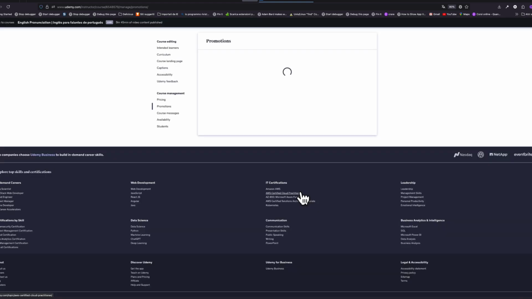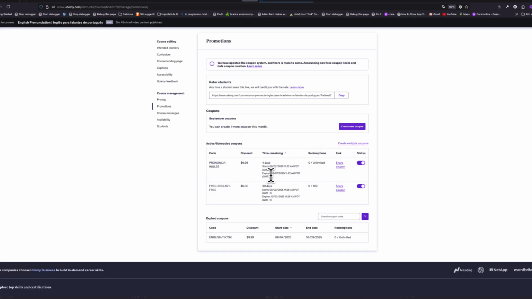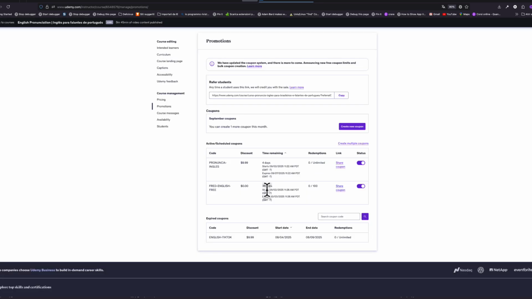And create coupon. So this one you can use to share with your friends and family, relatives. This one expires in 30 days. You just click here, share coupon, and then you're gonna get the URL. If you want to share it for selling, then you use this one. And if you want to copy this link into your YouTube description.